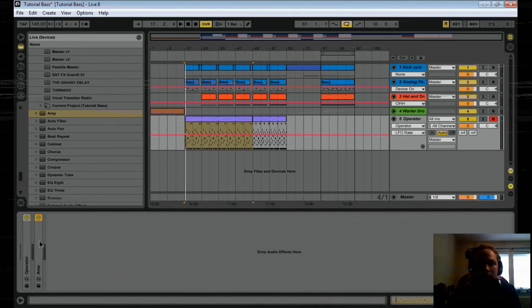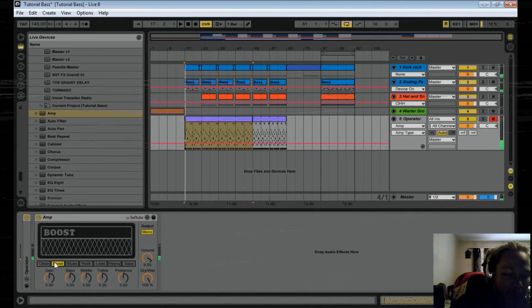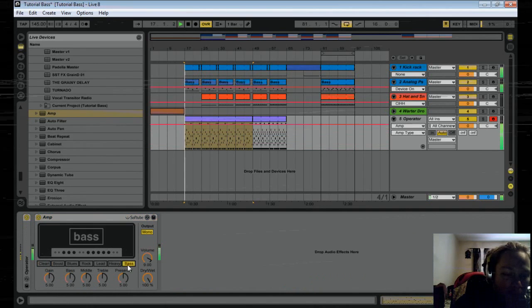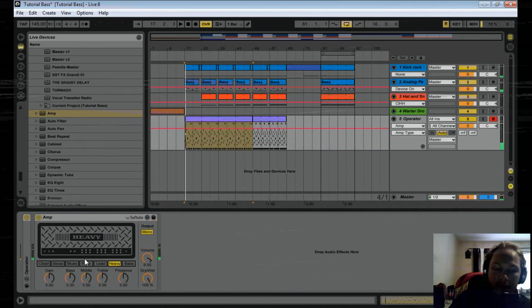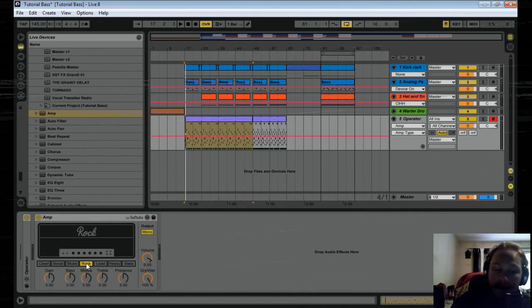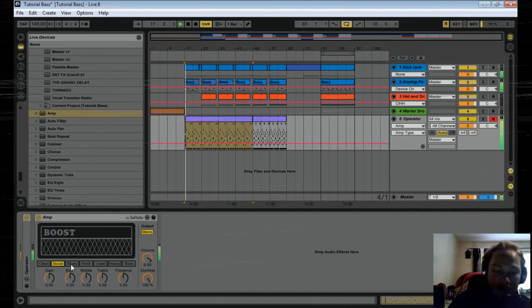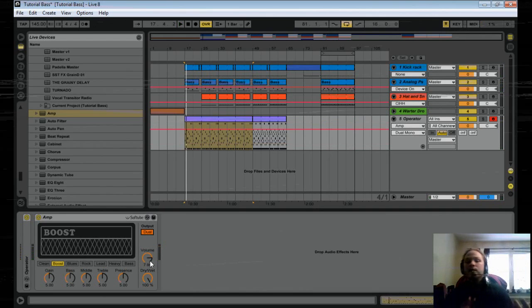Take Ableton's own amp. Put it on clean, boost, rock. You might be a heavy guy or girl, or you might be a rock gal or guy, and you really like the boost one. Well, use that one. Then put on dual. That's fun because if you have dual, you can actually use the amp after a ping pong delay or something to delay the ping pong too.